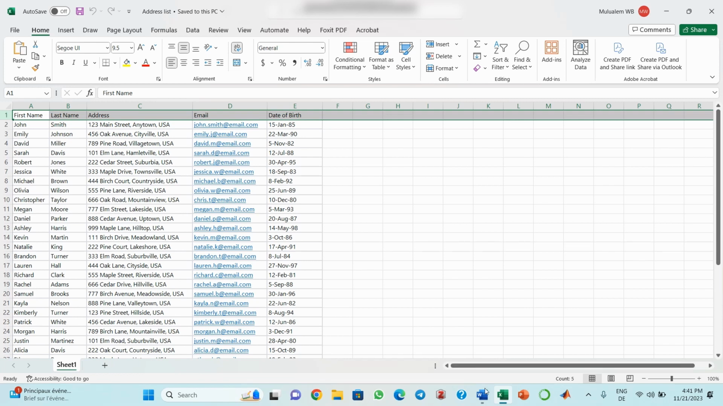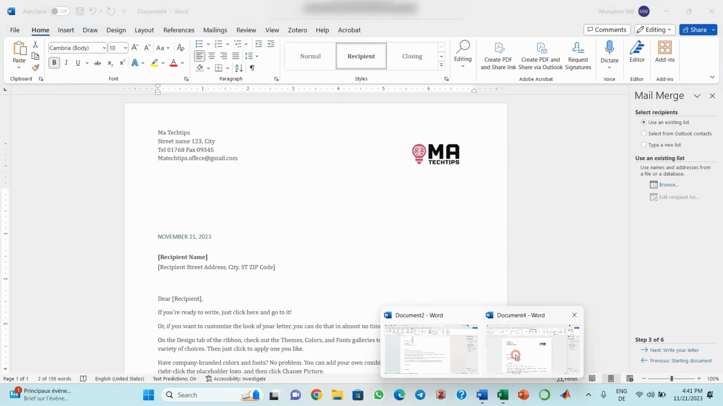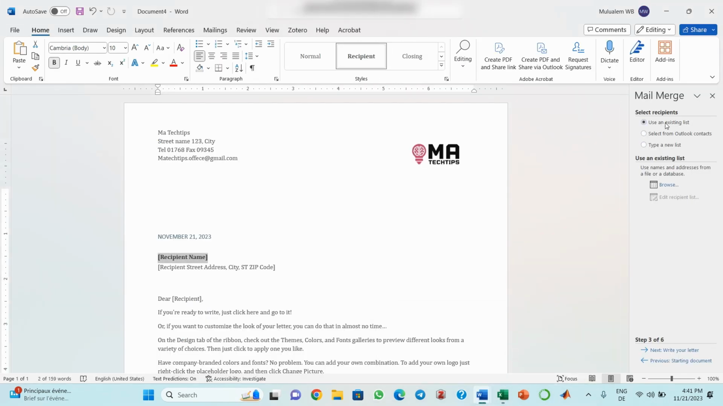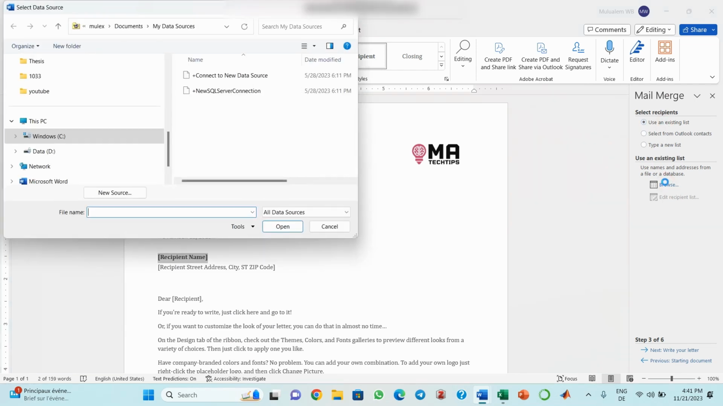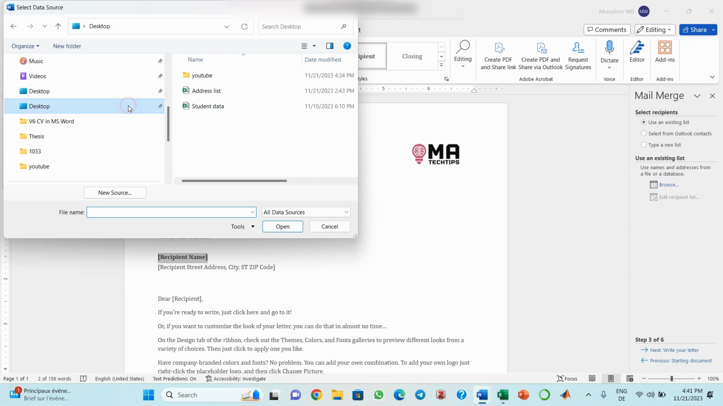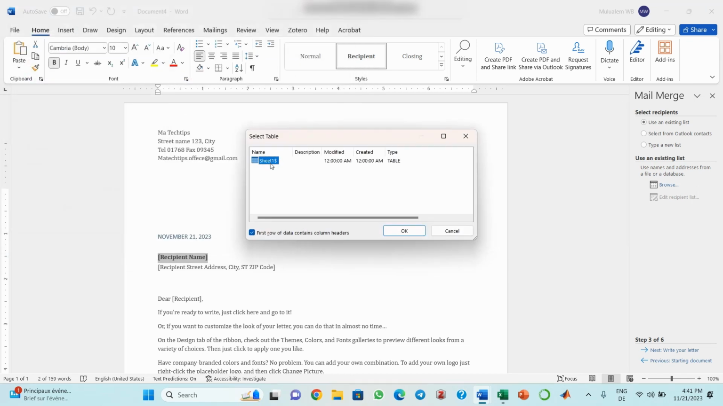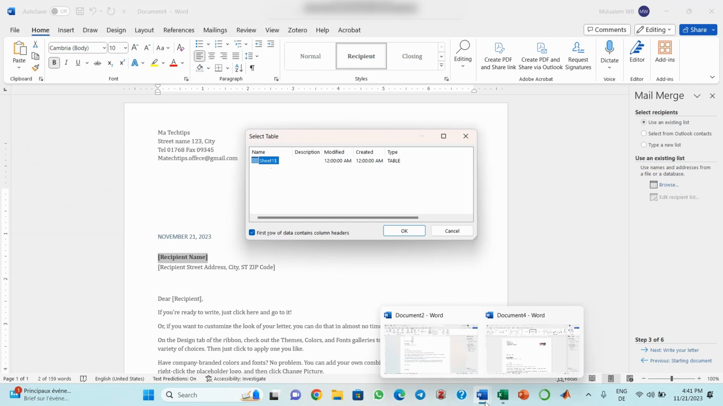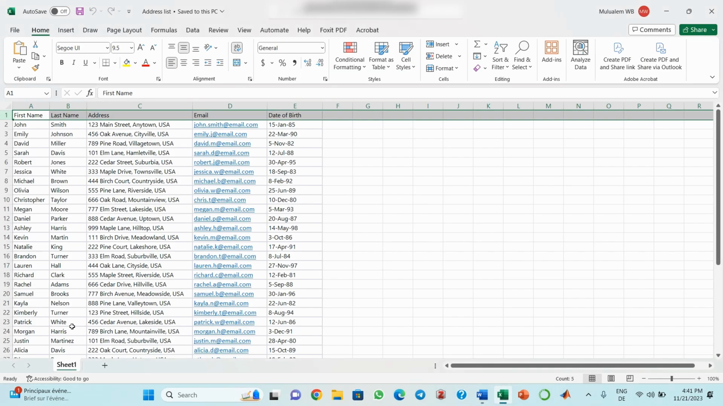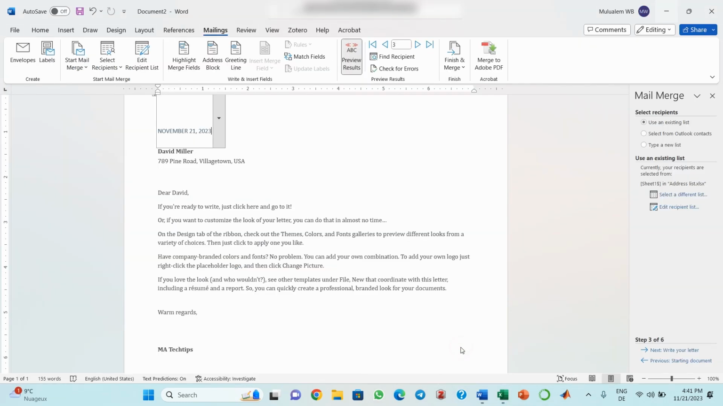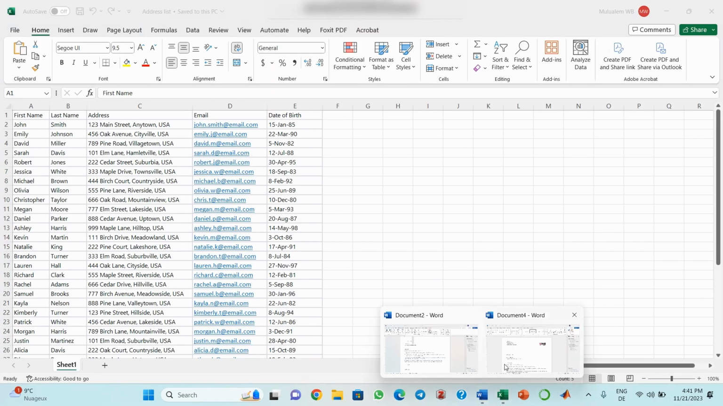I will connect the Word file with this recipient list. So here, select the recipients. I will choose Use an existing list and select the list that I showed you, which is the address list on the desktop. Okay, select. Now it shows only Sheet1. Let's check this one. I have only one sheet, just Sheet1. So I will click on OK.